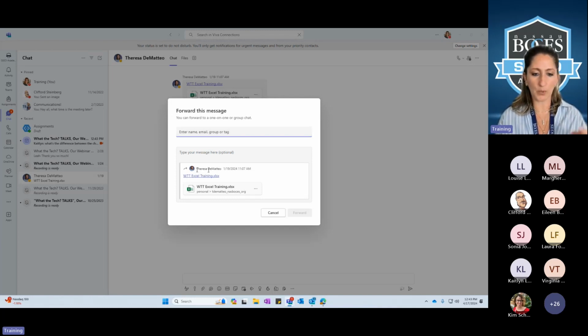And it pulls who posted that message originally, the date and the time. So it keeps transparency and all of that other stuff. But it's really nice instead of having to copy and paste per se. And then it gives you the ability to type an additional message up here.